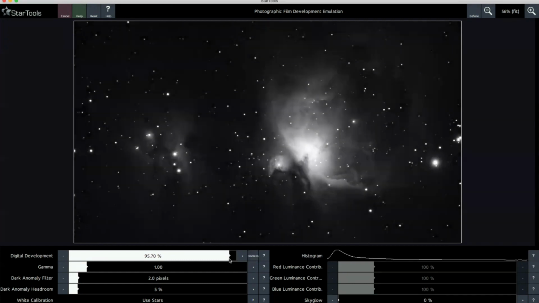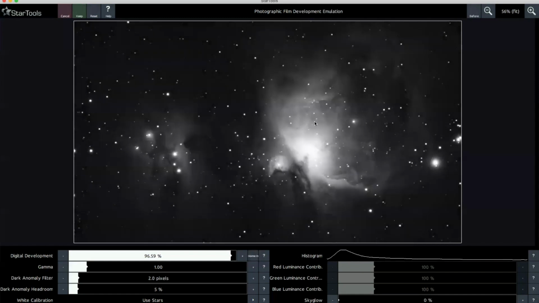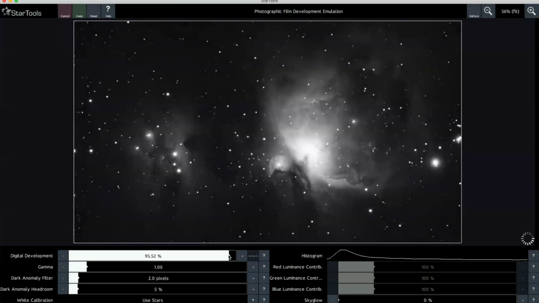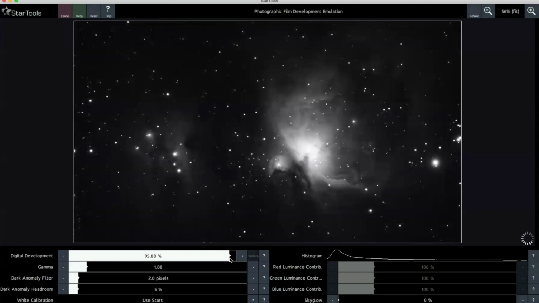Whereas I'm just going to subtly increase it a little bit higher. You can see here, the higher I go, the nebula becomes a little bit stronger. However, as I said, we don't want to go too much to where it's too exposed or overexposed. So let's just go about there. As I said, using StarTools, over time you get a better eye for what it should look like here, even though it's not in color at the minute. So 95.88, going to keep that.